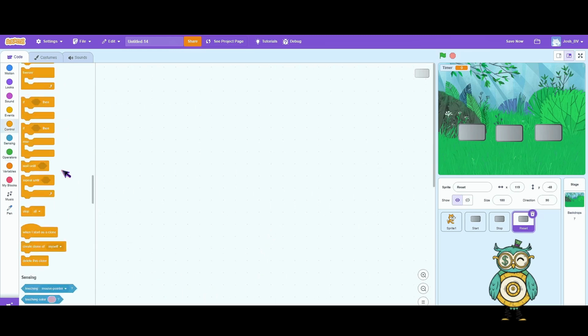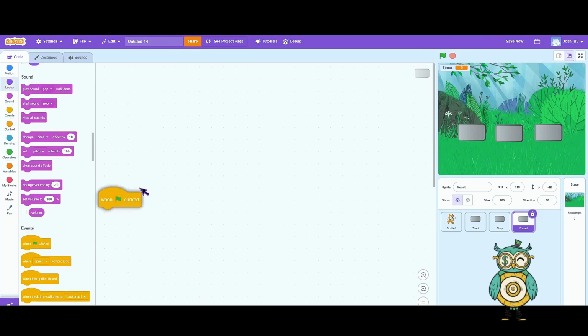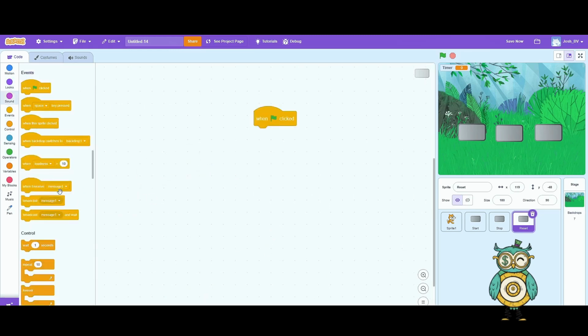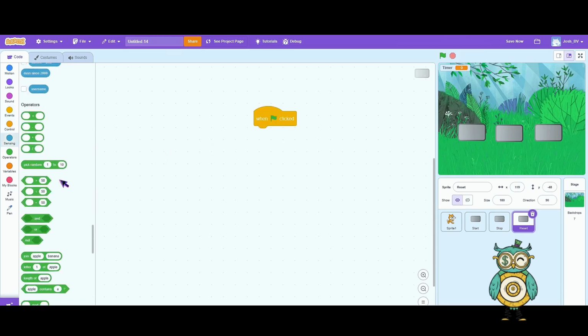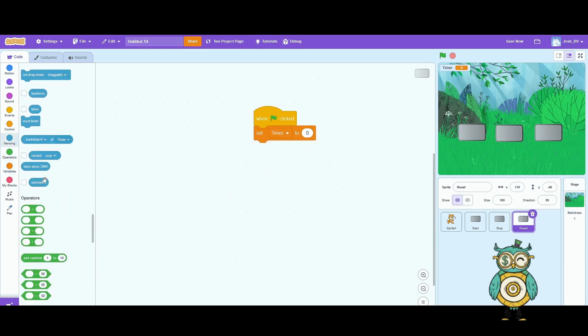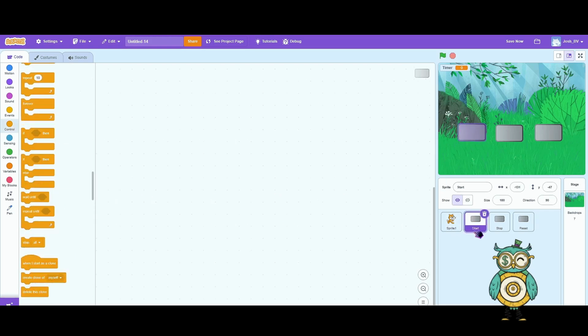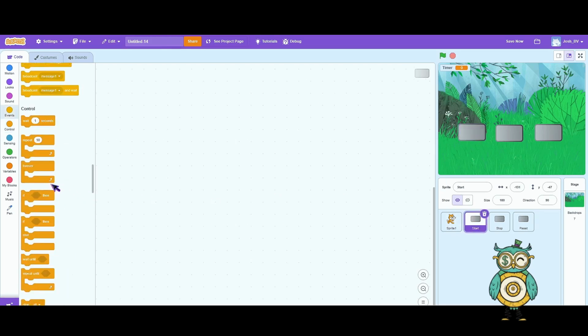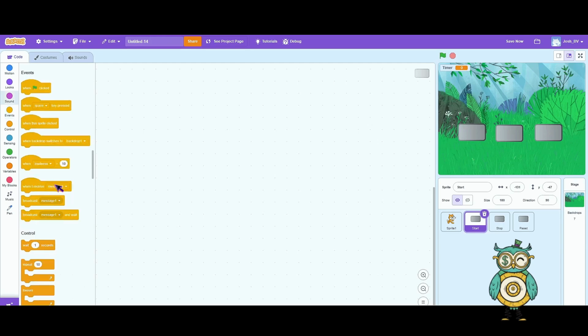Okay, let me just rebuild this one right here really fast. Okay, when clicked, then go to variables, set timer to 0. Then this is for the start button. All right, so for the start button, you want to select the start. You want to build this one also.